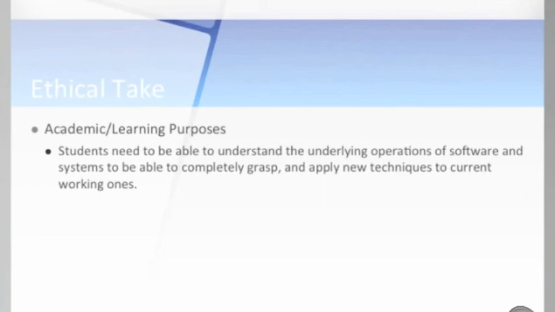Last but not least, the final ethical take on reverse engineering is taken from an academic standpoint. As an IT student, reverse engineering is a very efficient learning tool. Students need to be able to understand the underlying operations of software. They must be able to understand the blueprint of systems in order to completely grasp and apply new techniques to working ones.